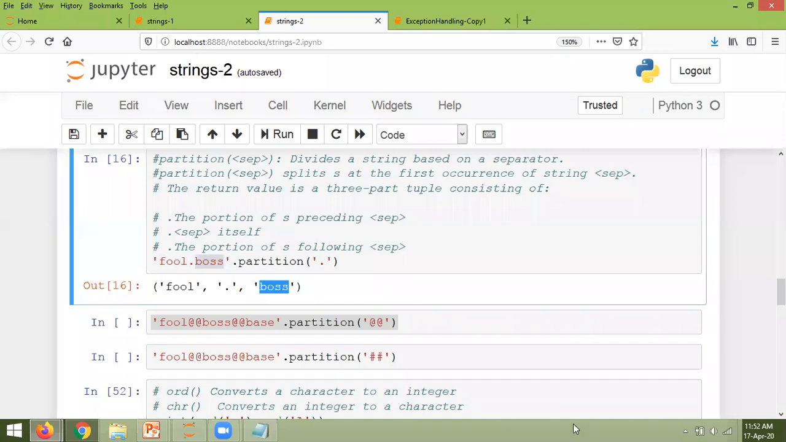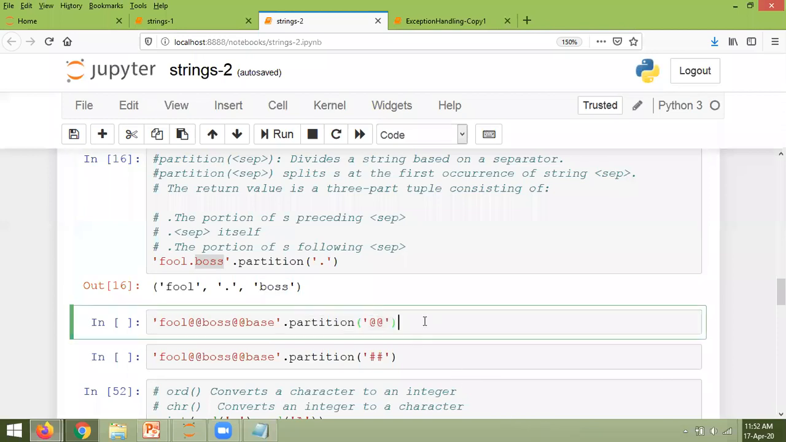Did you understand? Though it is not clear, we'll go to the second example so that it will be clear to you. I'll execute this. Now observe this.